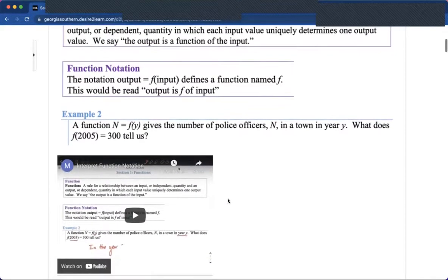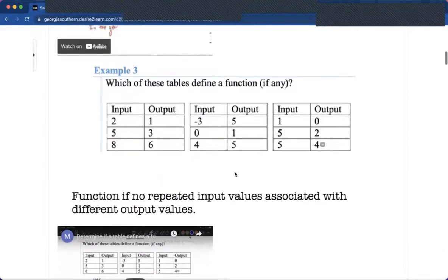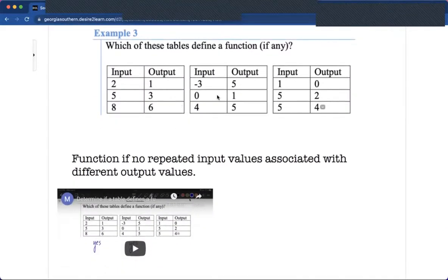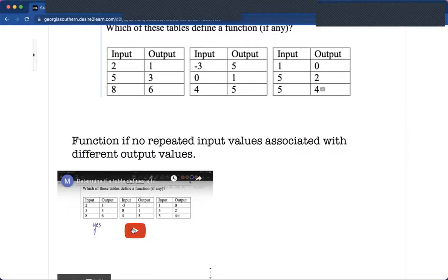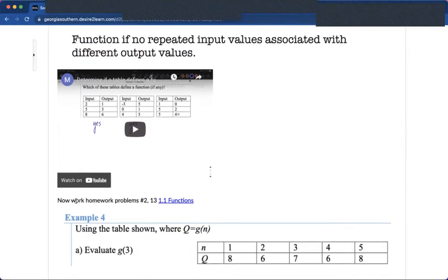Then underneath each one, I've gone ahead and included a video where I walk through basically this information right above. All right, as you can see on example 3, we have identifying whether these tables define a function or not. Then I work through this problem down below. Below this, you can also see that on that problem, I've tried to go ahead and identify that this corresponds with homework problems number 2 and 13.